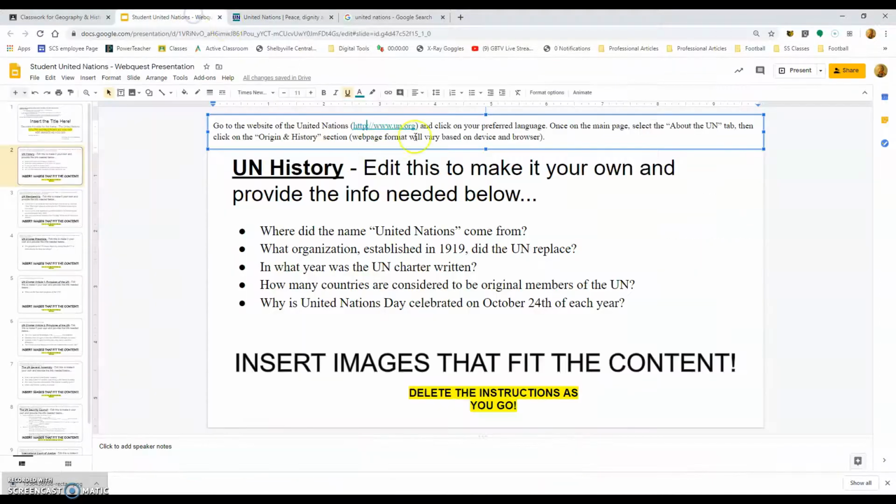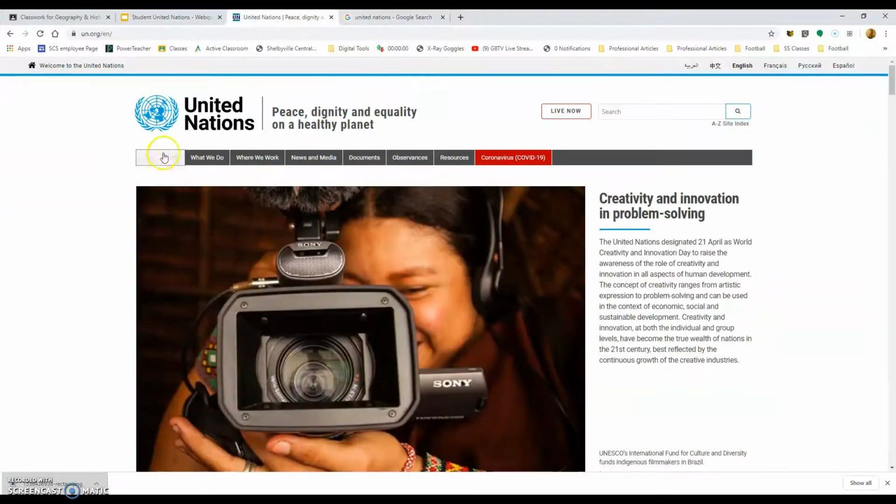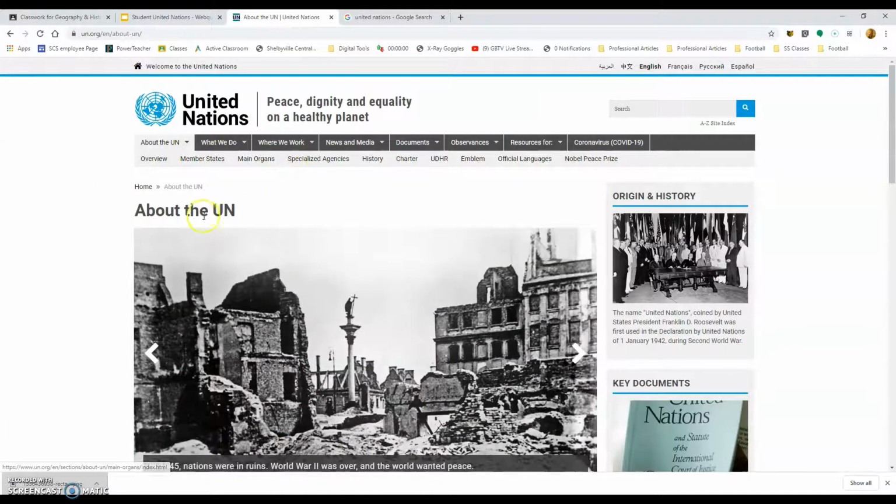And so this first part says click on the preferred language onto the main page, select the About the UN tab, click on Origin and History, and so I'd go there, About the UN, Origin and History, and I'm going to go ahead and scroll down.